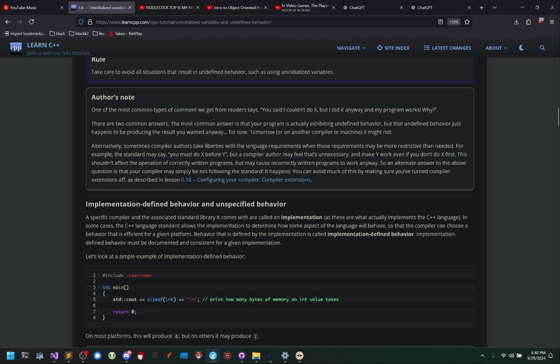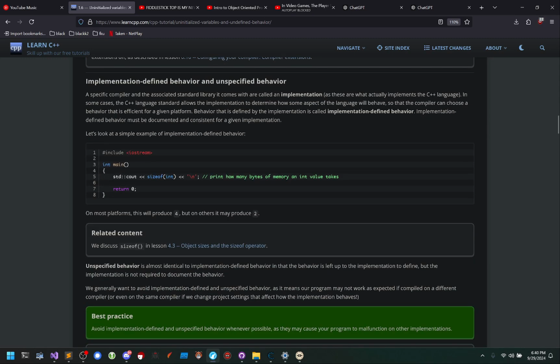Implementation defined behavior and unspecified behavior. A specific compiler and the associated standard library it comes with are called the implementation, as these are what actually implements the C++ language. In some cases, the C++ language standard allows the implementation to determine how some aspect of the language will behave. The compiler can choose a behavior that is efficient for a given platform. Behavior that is defined by the implementation is called implementation defined behavior. Implementation defined behavior must be documented and consistent for a given implementation.